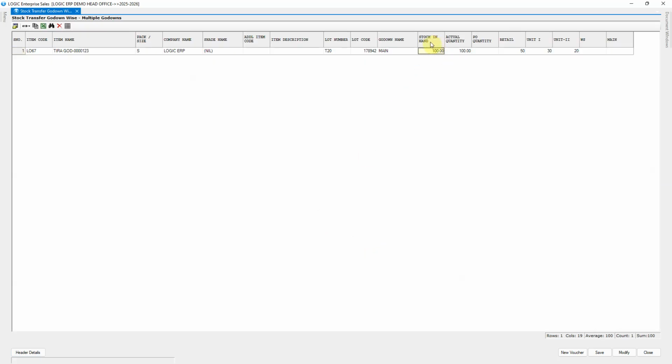Here, you will notice that the quantities are automatically allocated to the godowns based on the planned quantities defined in the template. The total quantity received in the purchase will be distributed among the selected godowns according to the defined priorities.